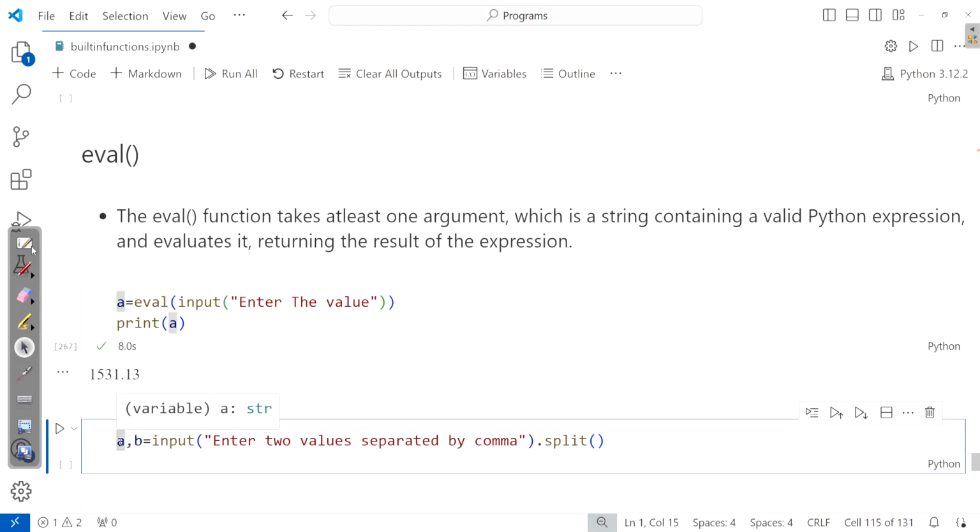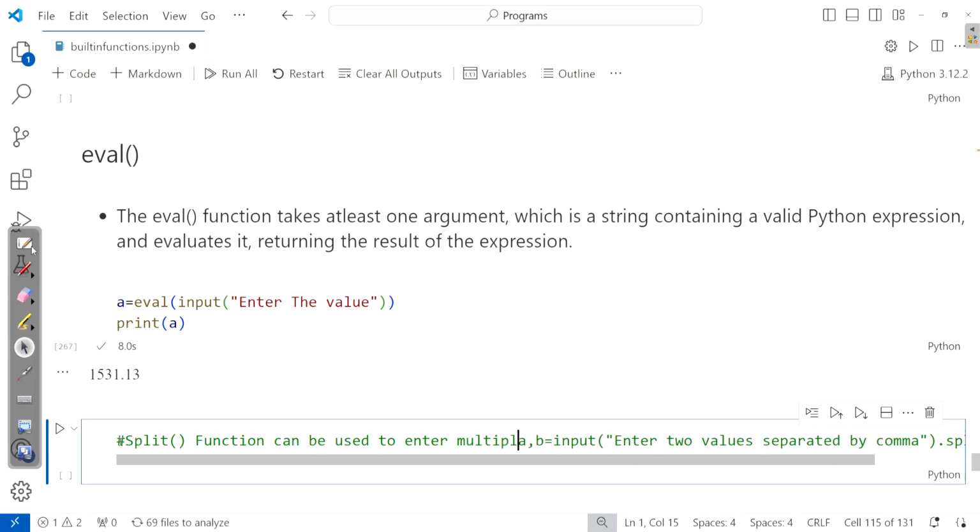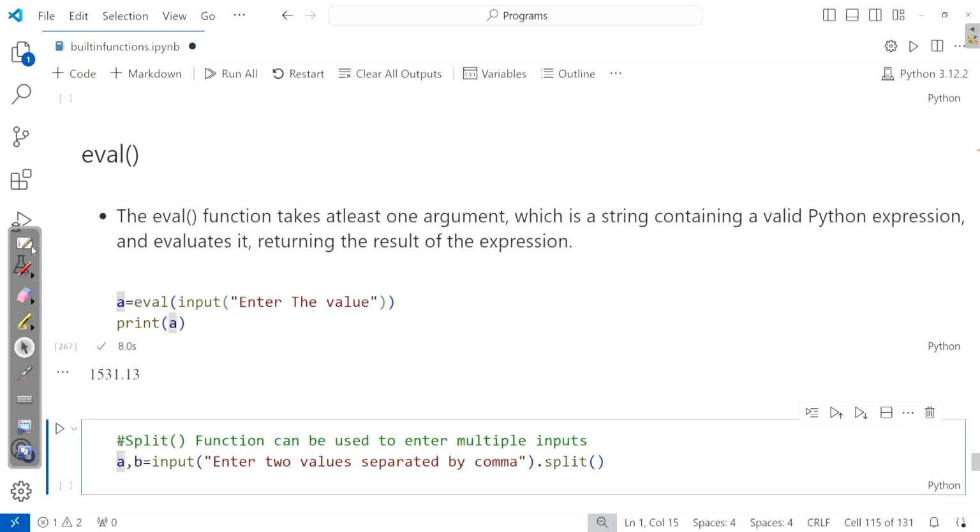Let me just write down: split function can be used to enter multiple inputs. That is a better statement than saying multiple values. All the inputs are strings only. Please note that. Even though you mention values, even if you enter values, they are by default returned as strings only.